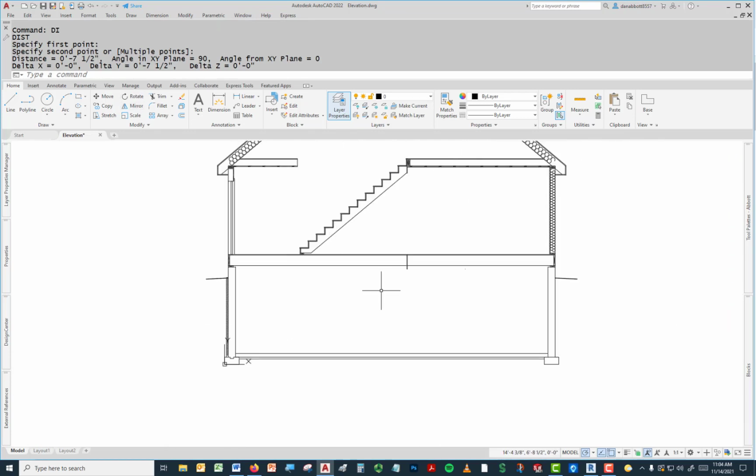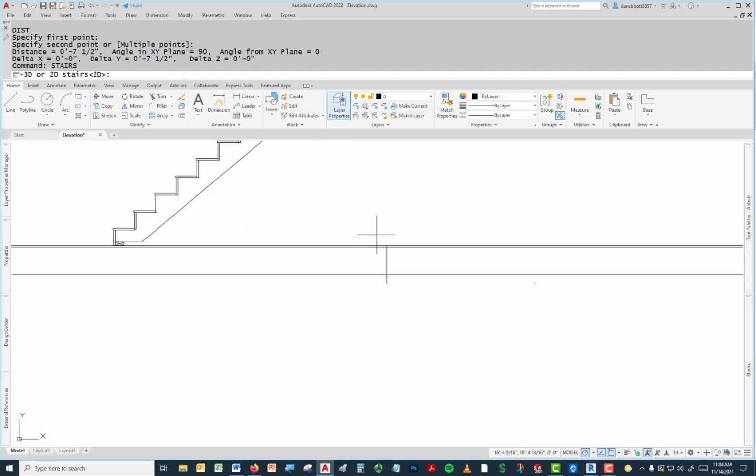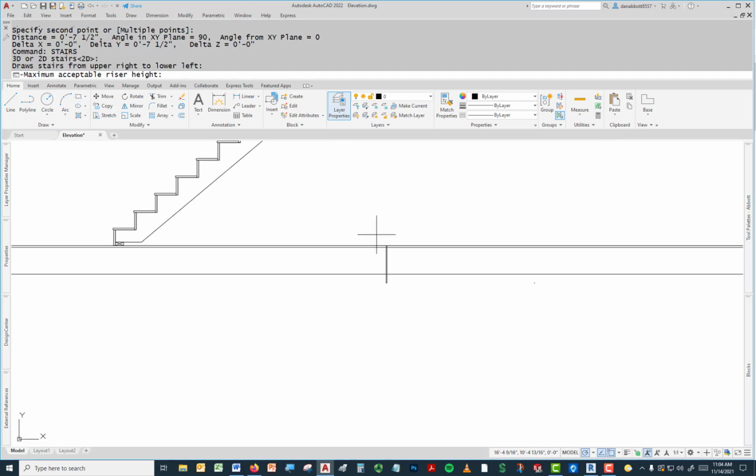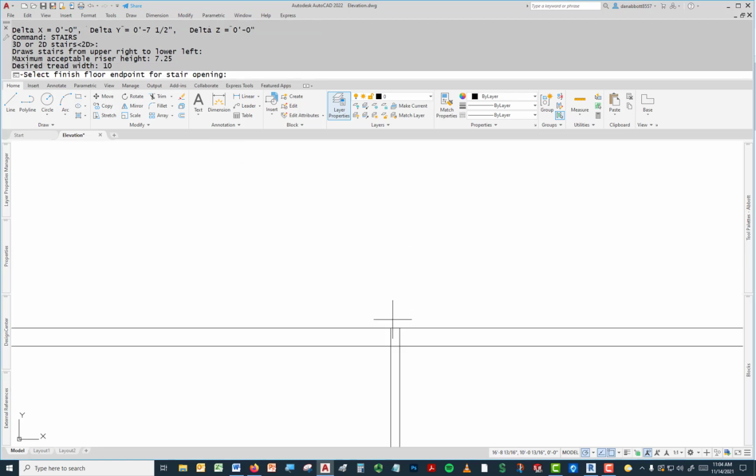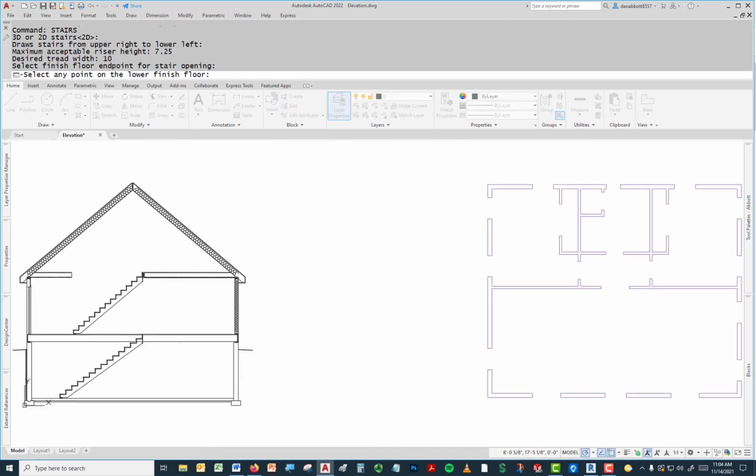Let's do one down here. So now we'll do another one in the basement. That's going to have a different height. So we'll do stairs again. Let's say we're willing to let that be a little bit steeper. So we'll say the maximum acceptable height is 7.25, and then the desired tread width in this case, we'll make them a little narrower. Well, we'll make them 10. So I go to where I want it to end, and I come down to the place that I want it to start. It does the stairs for me.